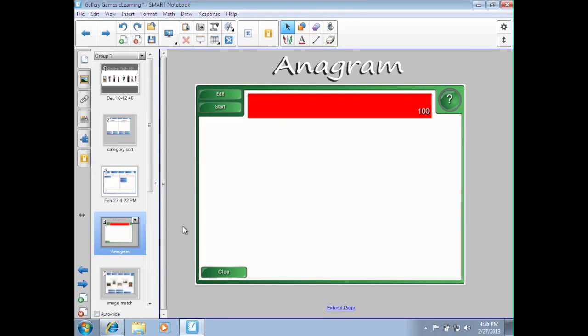This one's my favorite. The anagram. Smart calls it the anagram. I call it the jumble, and Larissa and I forever argue over this. If you want to search, search anagram. Don't search jumble because you won't find it, but it really is a jumble. So what we're going to do is we're going to click start. We'll show you what this is.